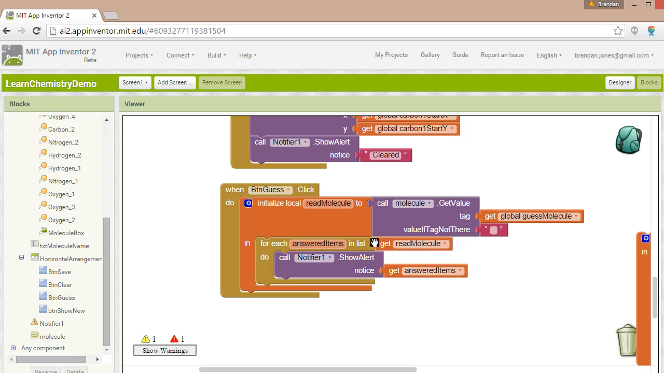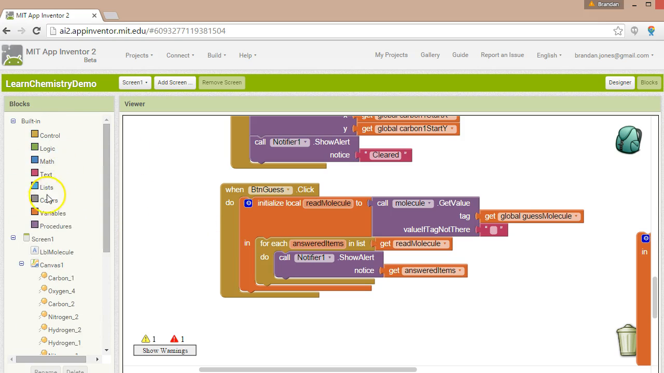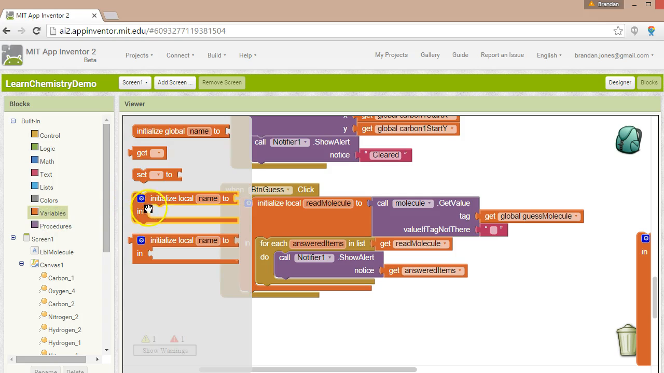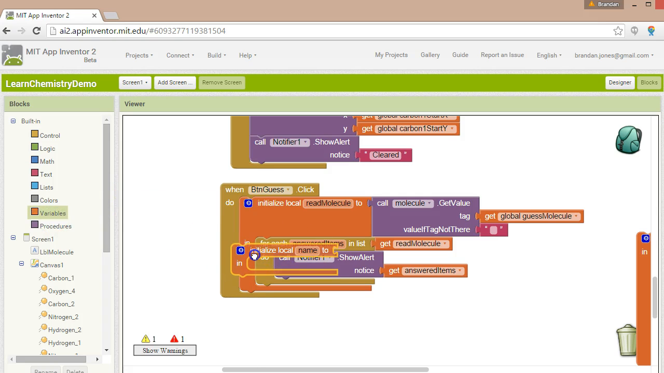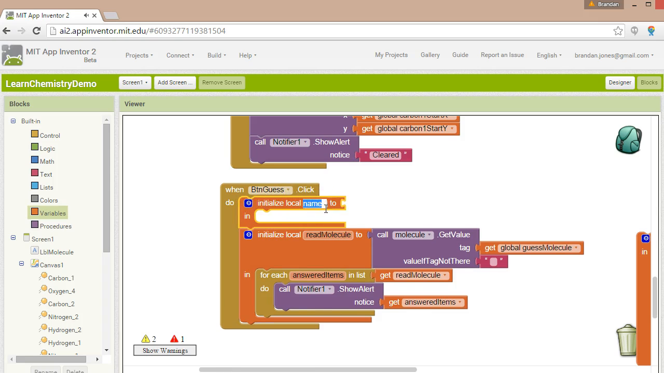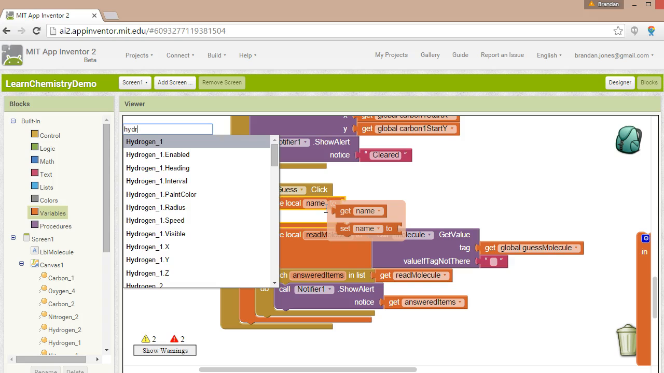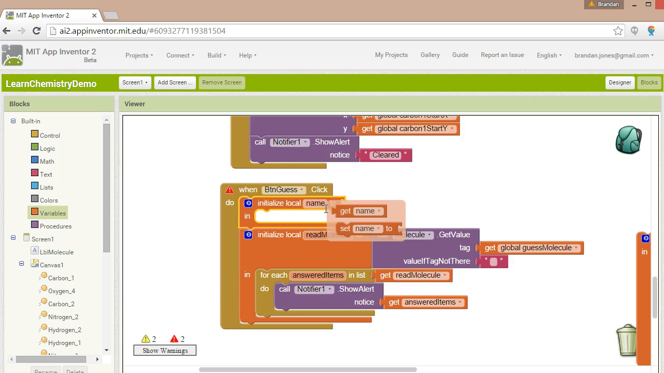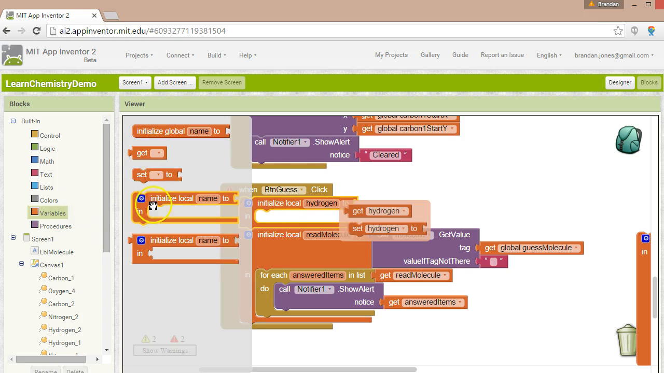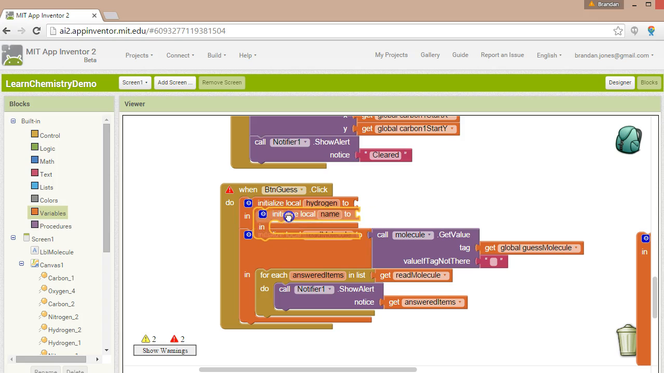But anyway, that's not a big deal. So what I'm going to do is these can be local variables. I'm going to go up to the variables tab, and I'm going to get blocks for three new variables. We'll just make them hydrogen. Let me try that one more time. Hydrogen. Okay. I'm going to grab another variable block, and I'm going to make another one.